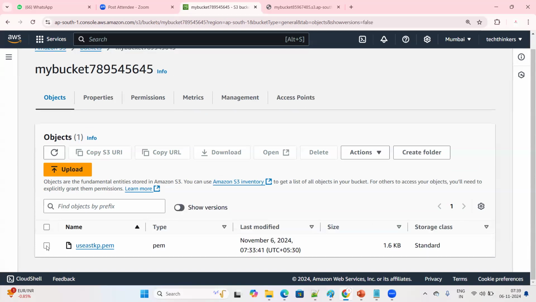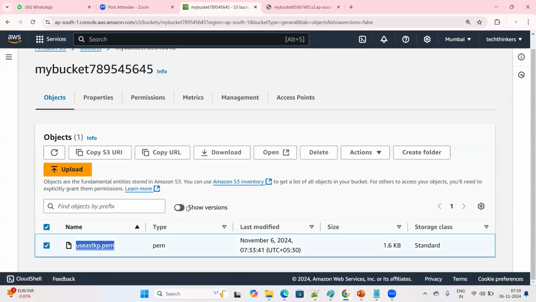Even if I delete this particular object, since I have enabled versioning, I'll see the delete marker over there. Whenever I want to get that object back, I can delete the delete marker so that my object will be restored in the same place. That is the advantage of versioning. Now, what is your question?